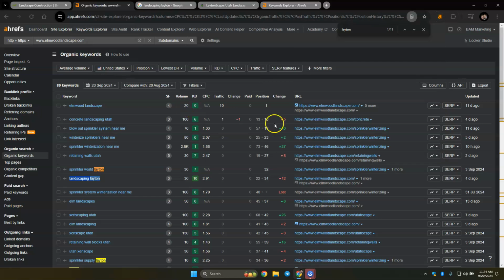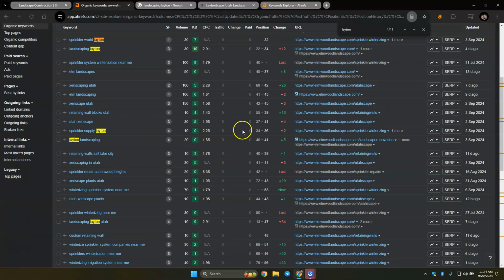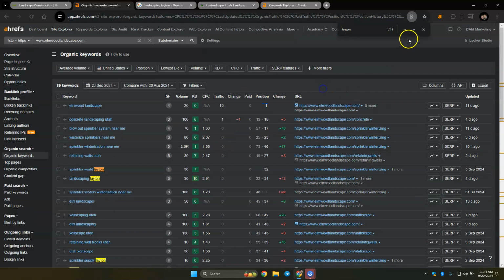Obviously, this is some really quick research, but looking here, Elmwood landscape, there's 20 searches a month, and you're in the number 1 position, so that's awesome. But that's about the only keyword where you're ranking on the first page. And if you've ever heard the joke, where's the best place to hide a dead body? On the second page of Google. The rest of these could be irrelevant on your website because they're on the second or third page, or more.